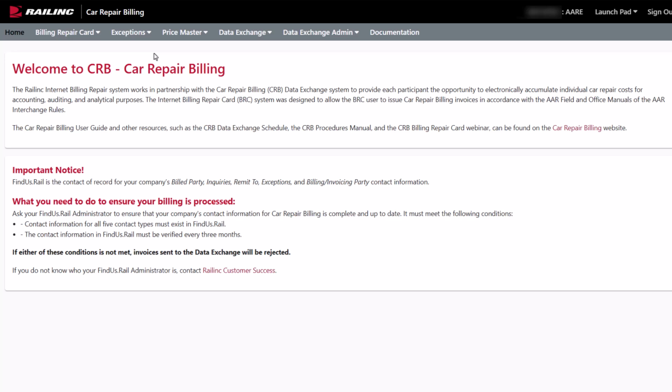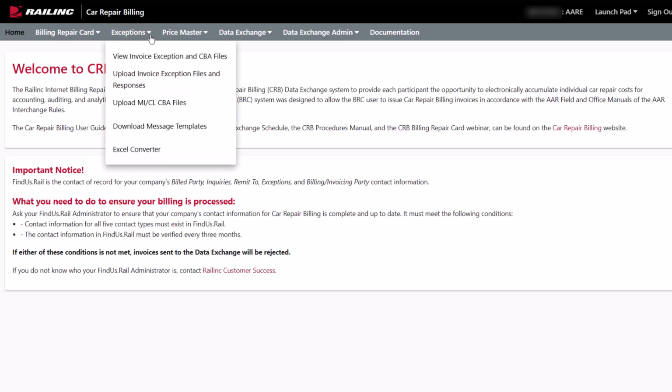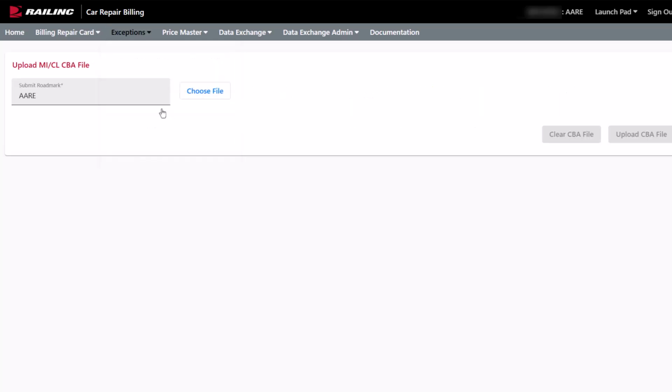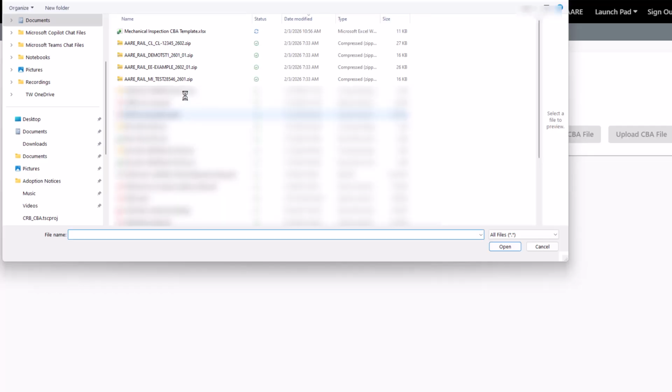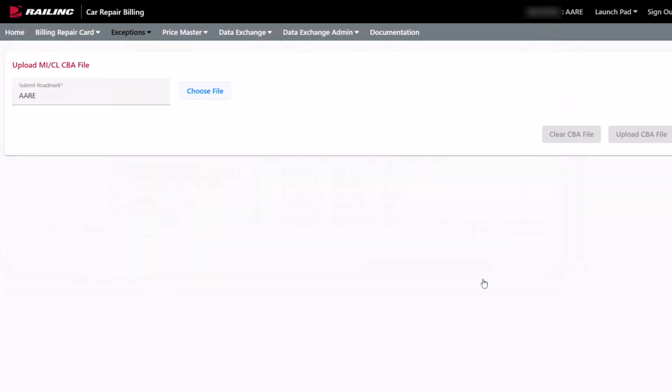Select Exceptions, Upload MI/CL CBA files. Select Choose File and select the appropriate file for upload from your system. When the file is selected, the file name appears next to the button.